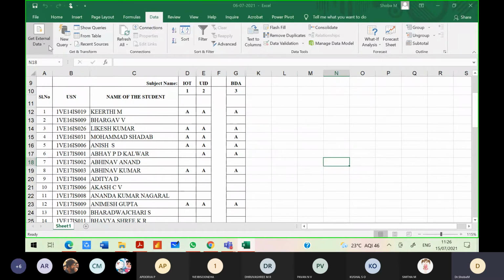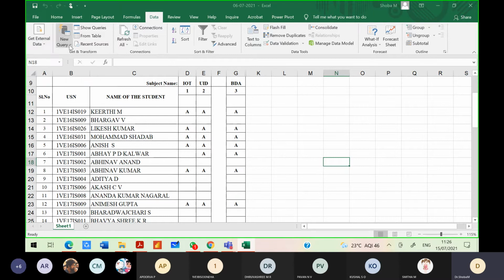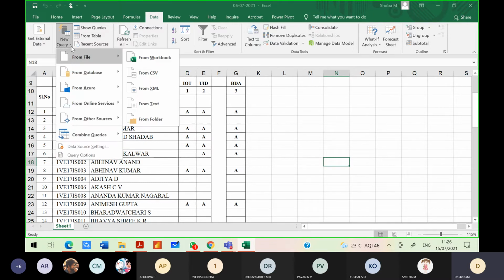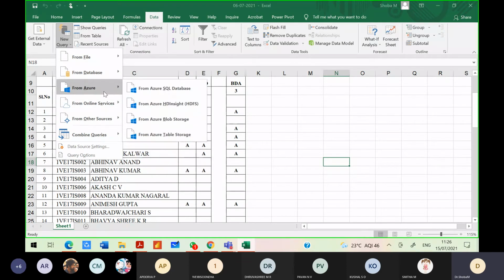And you can see here, you can even get some external data as well. You can import external data from Microsoft Access or directly from the web, or from any text or any other sources, or some existing database connections as well, right? And you can in fact even query the database, either from file, where again you get so many options, from database, or from Azure, the cloud, where again you get many other options.